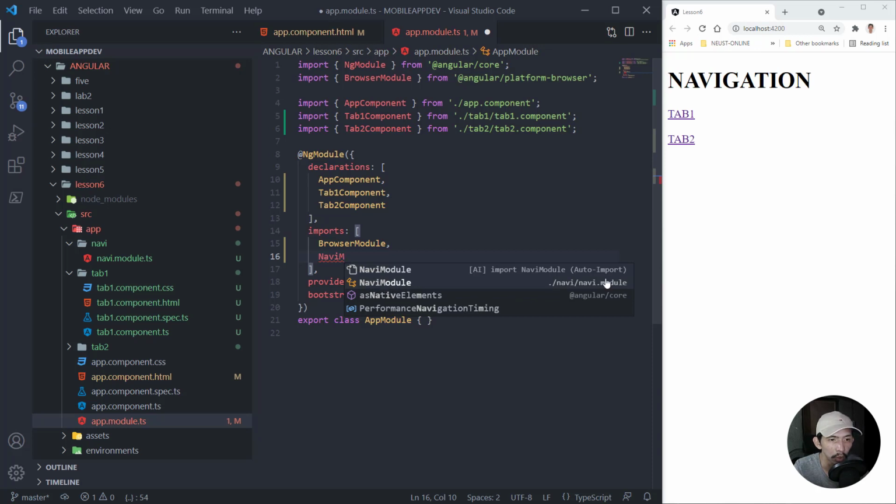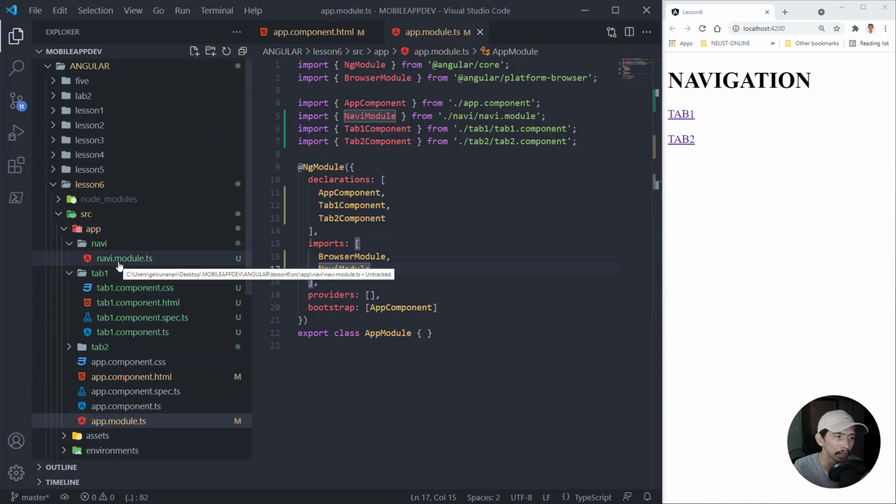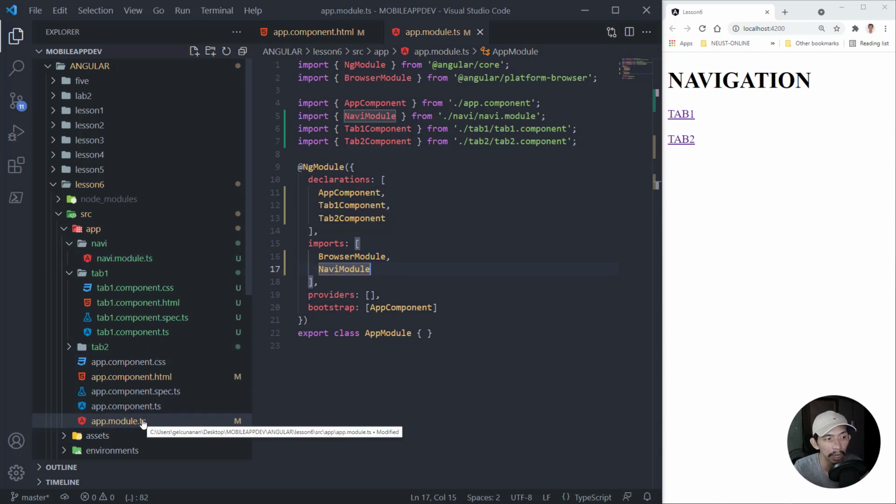Yung ating module, ito, Navi module, and then click natin para automatic na siyang mag-import dito sa itaas. Pwede rin naman kung gusto nyo kayo mag-type dyan, pwede din naman siyang manual na itinatype. So, we have Navi module, and then save natin yan. So, ibig sabihin, kilala lang noong ating pinaka-application yung ating inadd na module, which is yung navi.module.ts. Now, yun lang ipapakilala natin dito sa ating app.module.ts for the meantime.